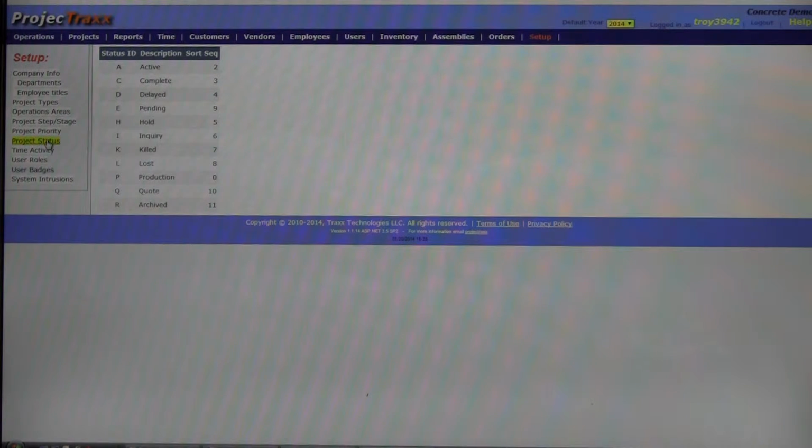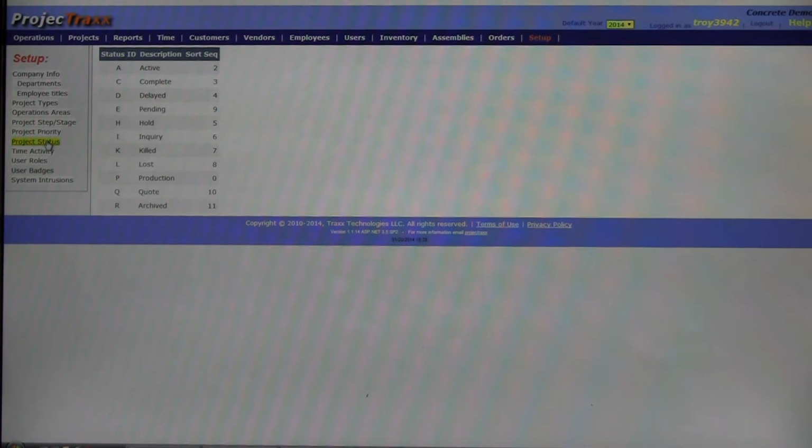A lost job. So if you ever want to go back and ask, why are we losing all these jobs? It seems like they're all bathtubs. Well, maybe you're overpriced, etc. Or if it was killed or delayed, you can go ahead and get it out of the system. Just put it in a delayed file and get it out of your production jobs, and just focus on your production jobs and come back to delayed when it comes back into progress.